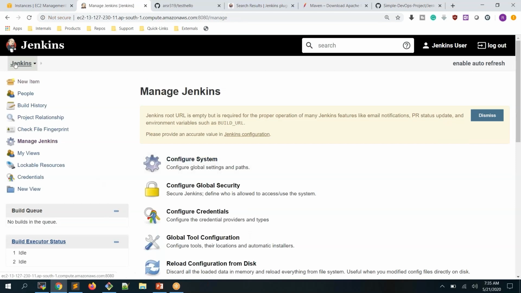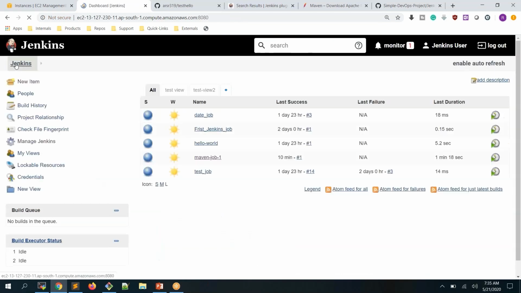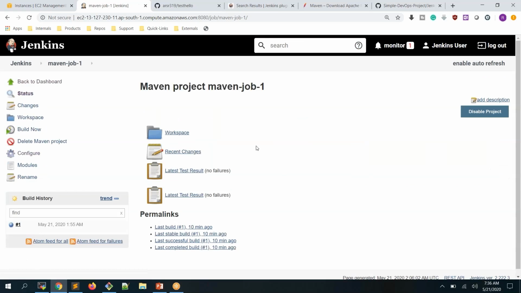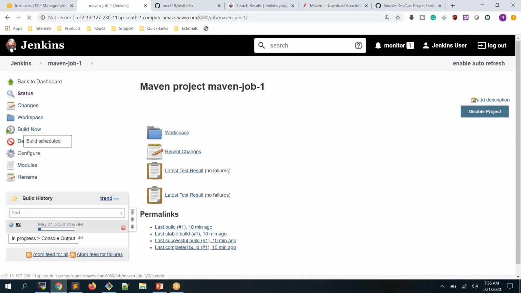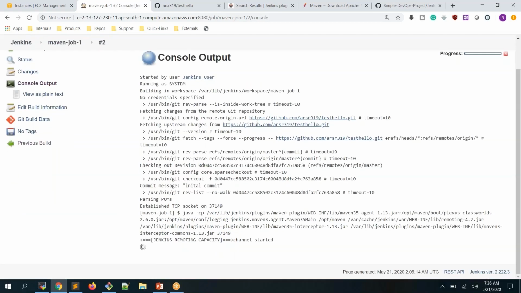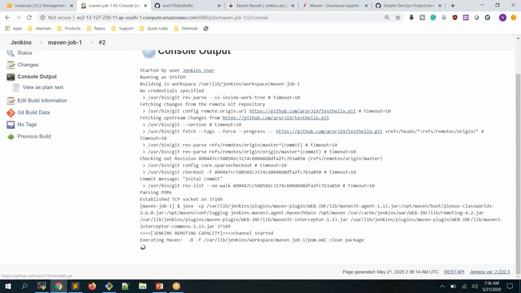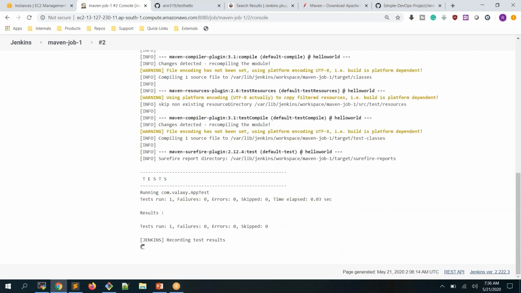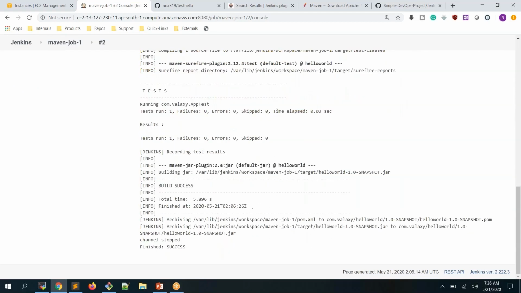Now again, I can go and execute the job. This time what will happen? It is not going to take up the Maven which is automatically installed. It is going to take up the Maven which we have installed in our local system. So let's build it again, and this time it could be quite faster. Why? Because all the dependency plugins are already installed on our system, and it ran through quite faster. And you can see here test cases and build is successful.